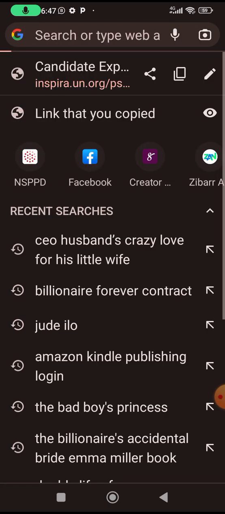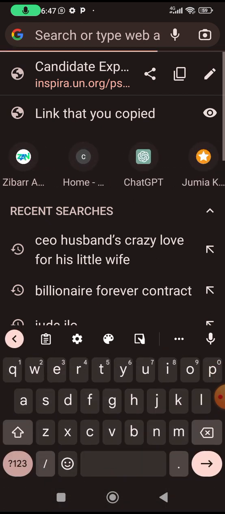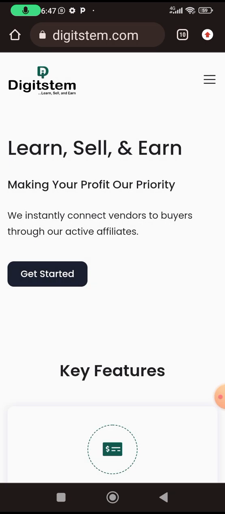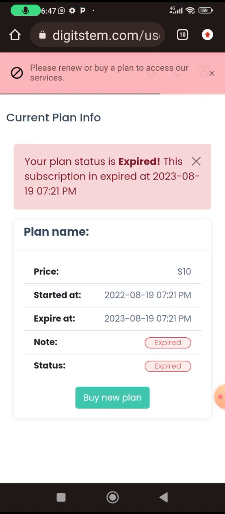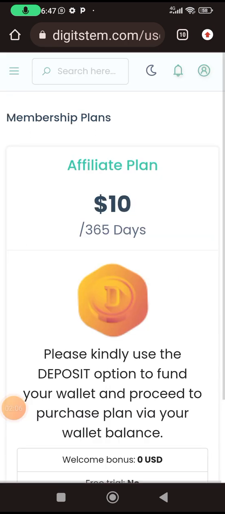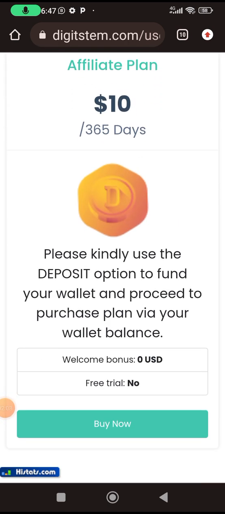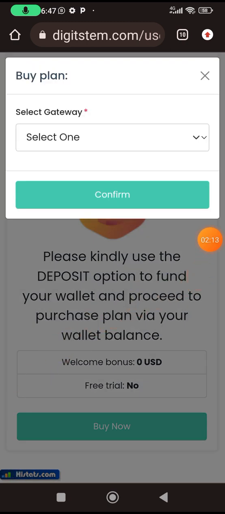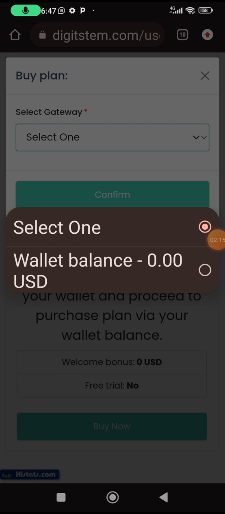Let's go back to the DigitStem site. Now you have been making your payment, and you go back. You will now have money in your account. You can now click on this buy new plan. Okay, it will say buy now. So you select how you want to make payment from wallet.